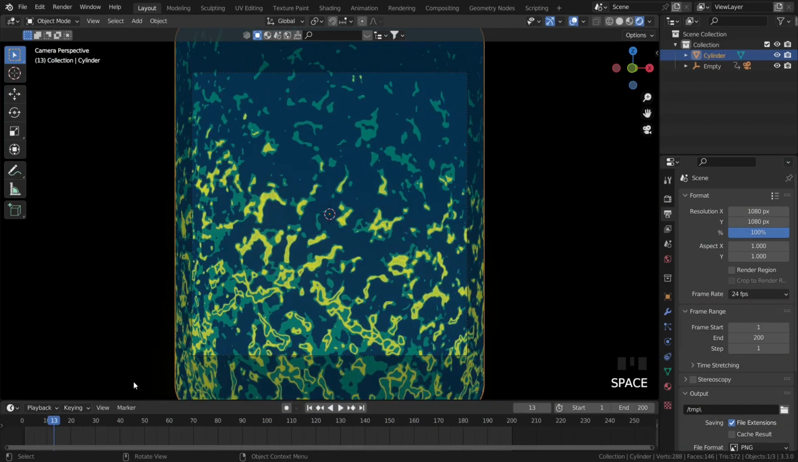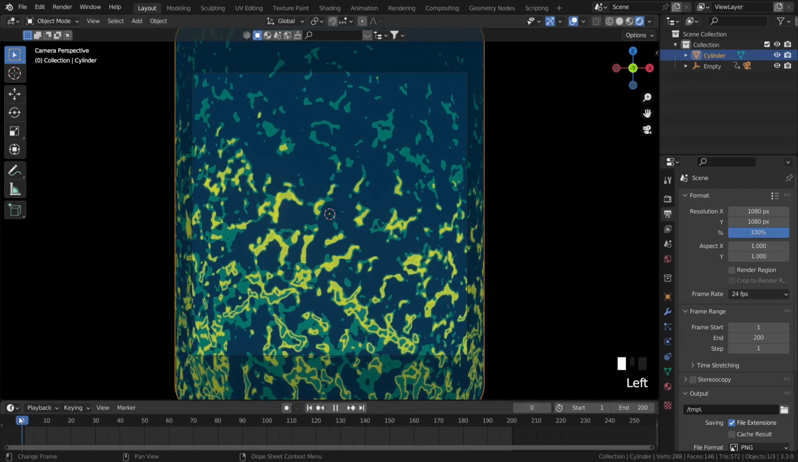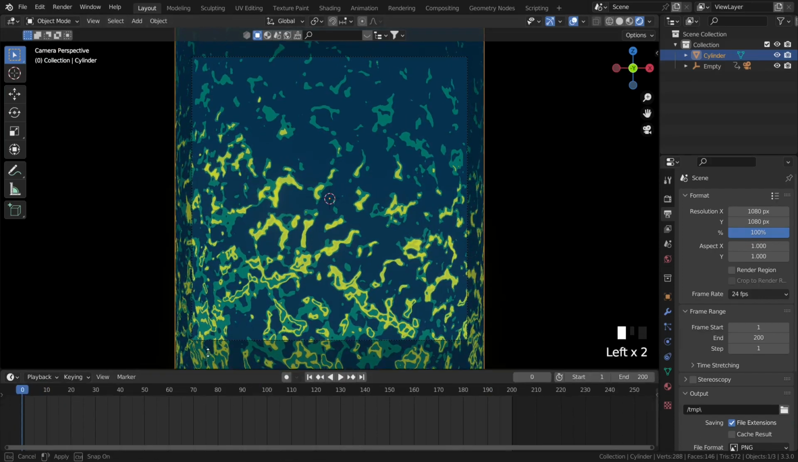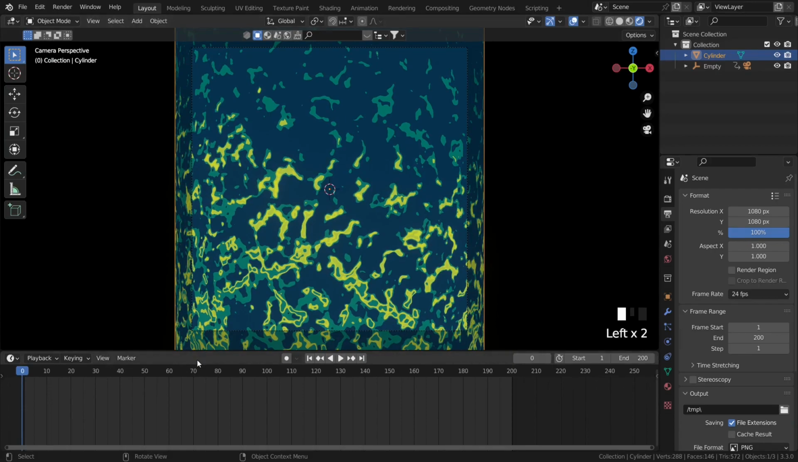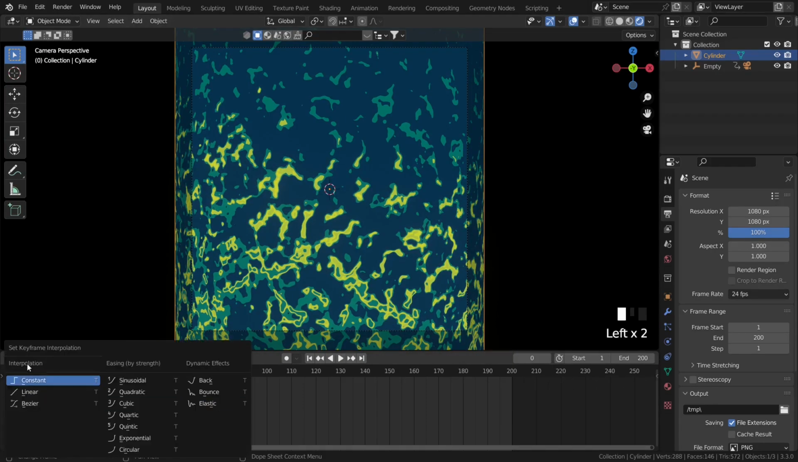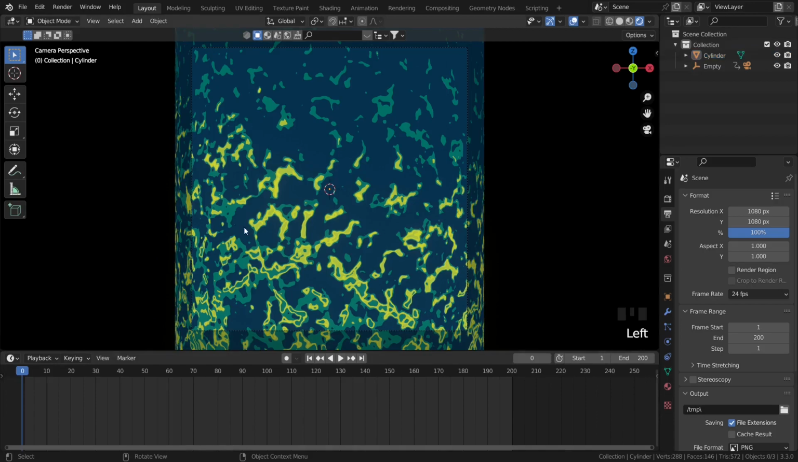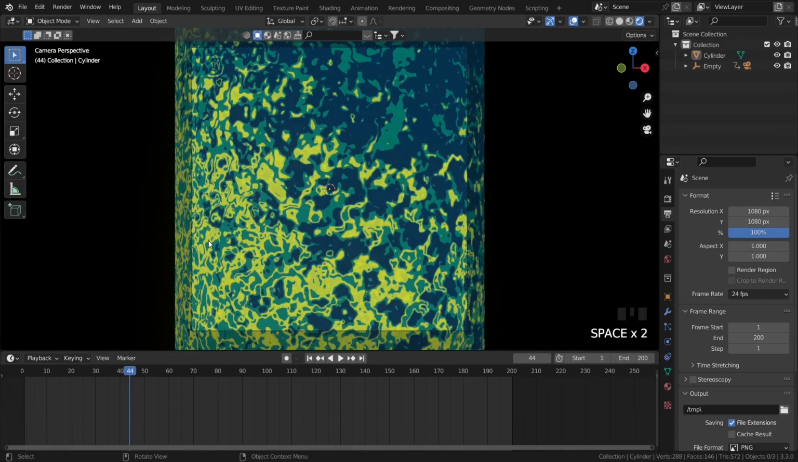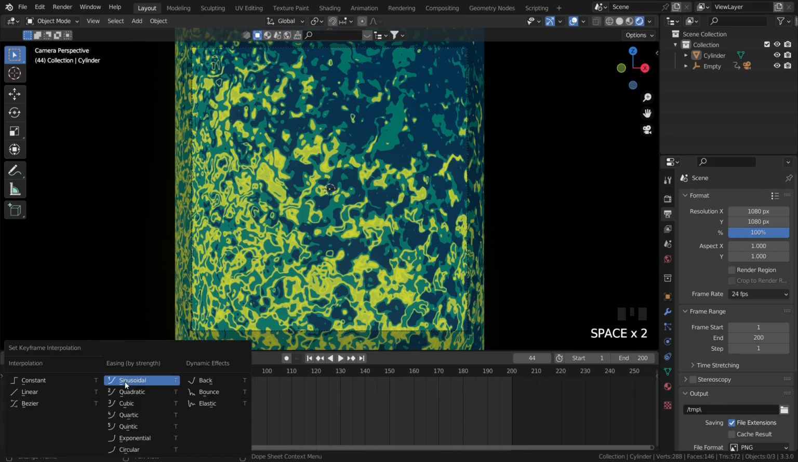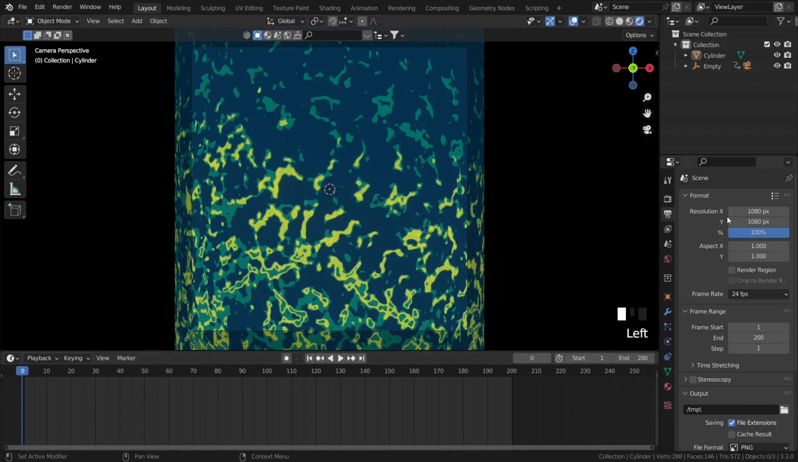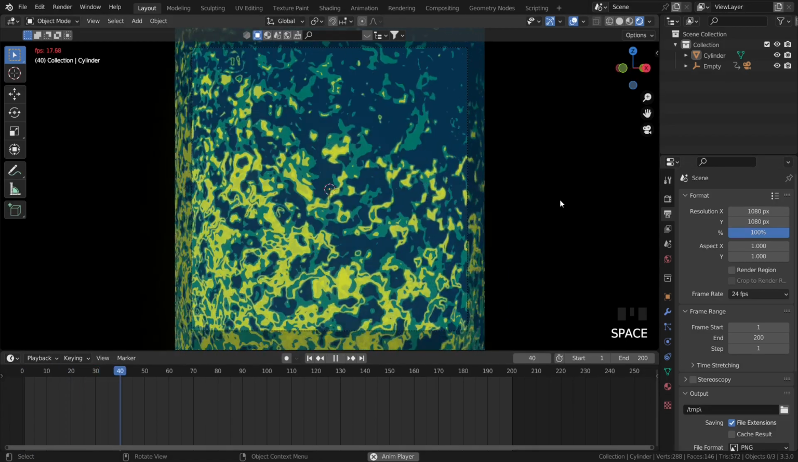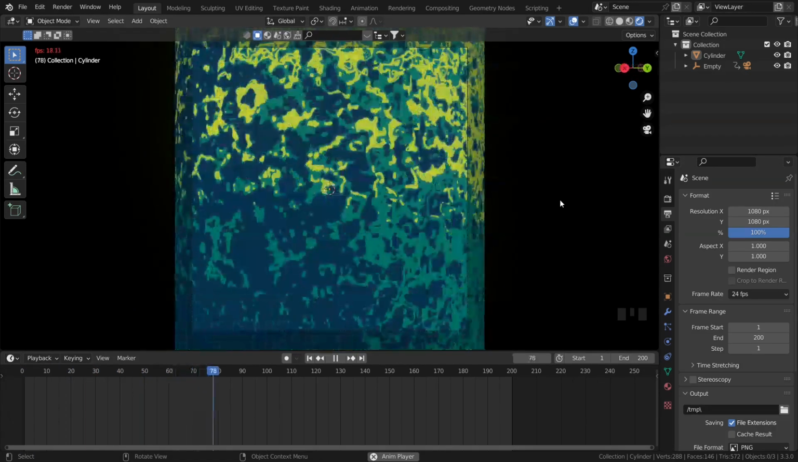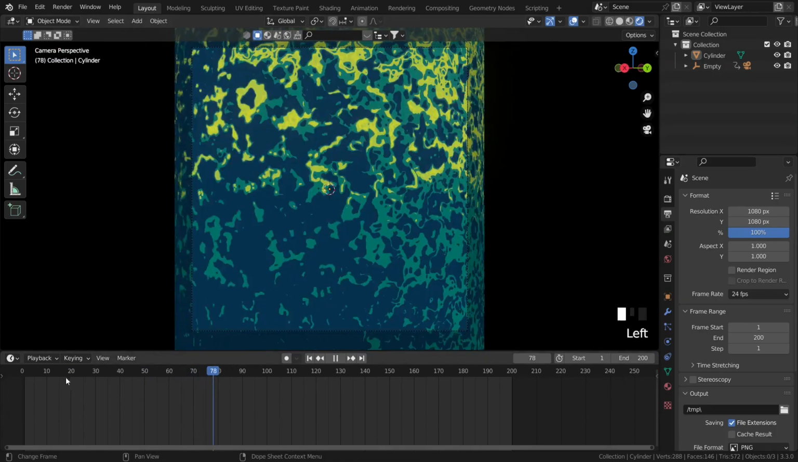And before everything, we need to change the interpolation. As you can see, first this starts slow and ends fast, and I don't like this effect, so press T and change this to linear, and now you have this smooth looking animation going on.